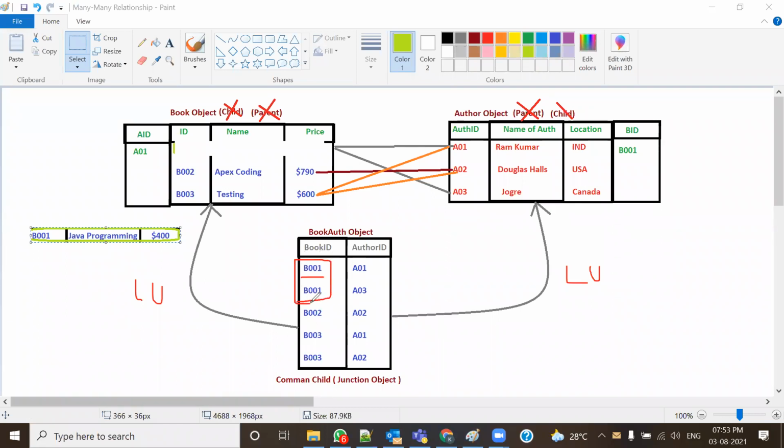Now you tell me one thing, whether we have any record inside the book whose ID is B001, because the child is having it. The child is not deleted. Why not deleted? Because it's a lookup relationship. That is why only the parent record is deleted, the child is not. The child still has B001. B001 is visible in two places.